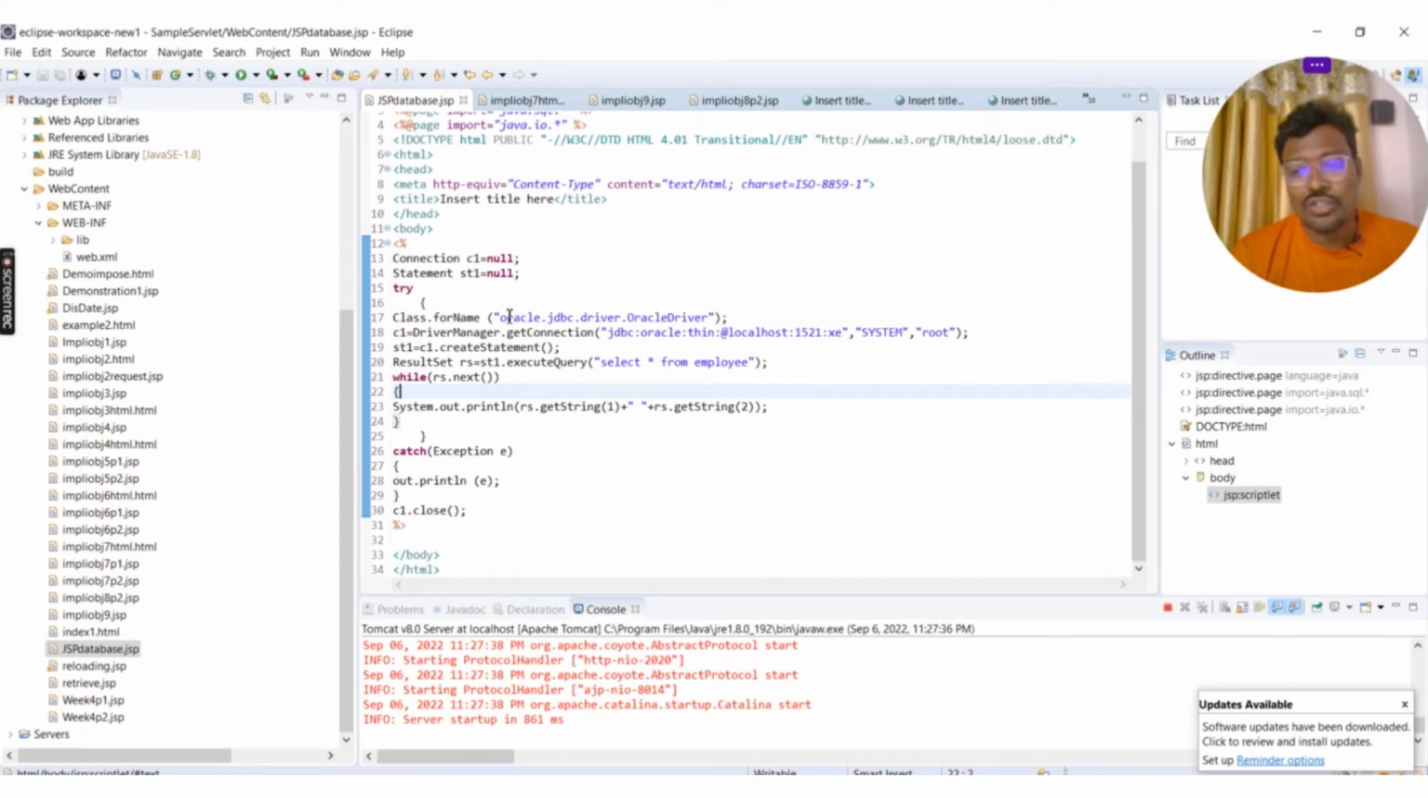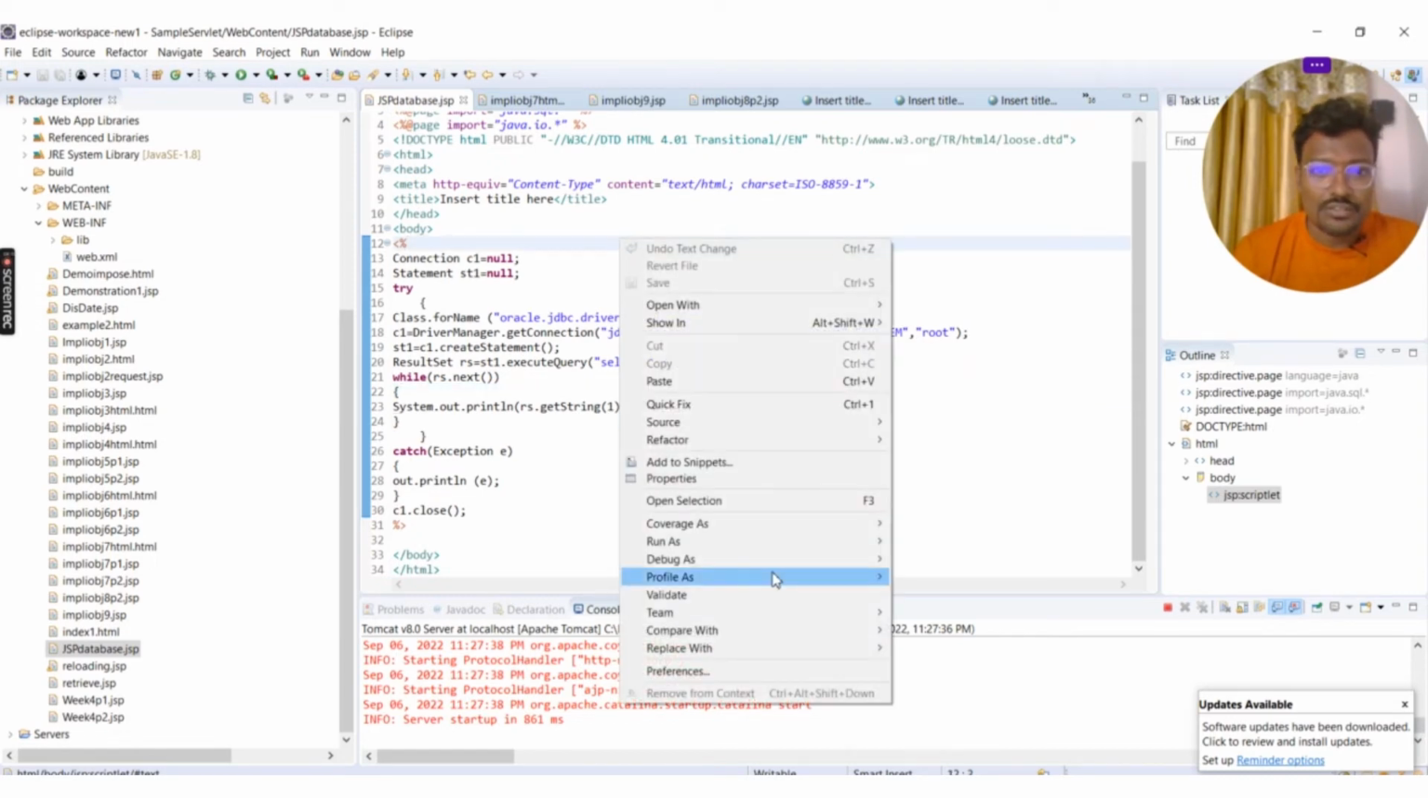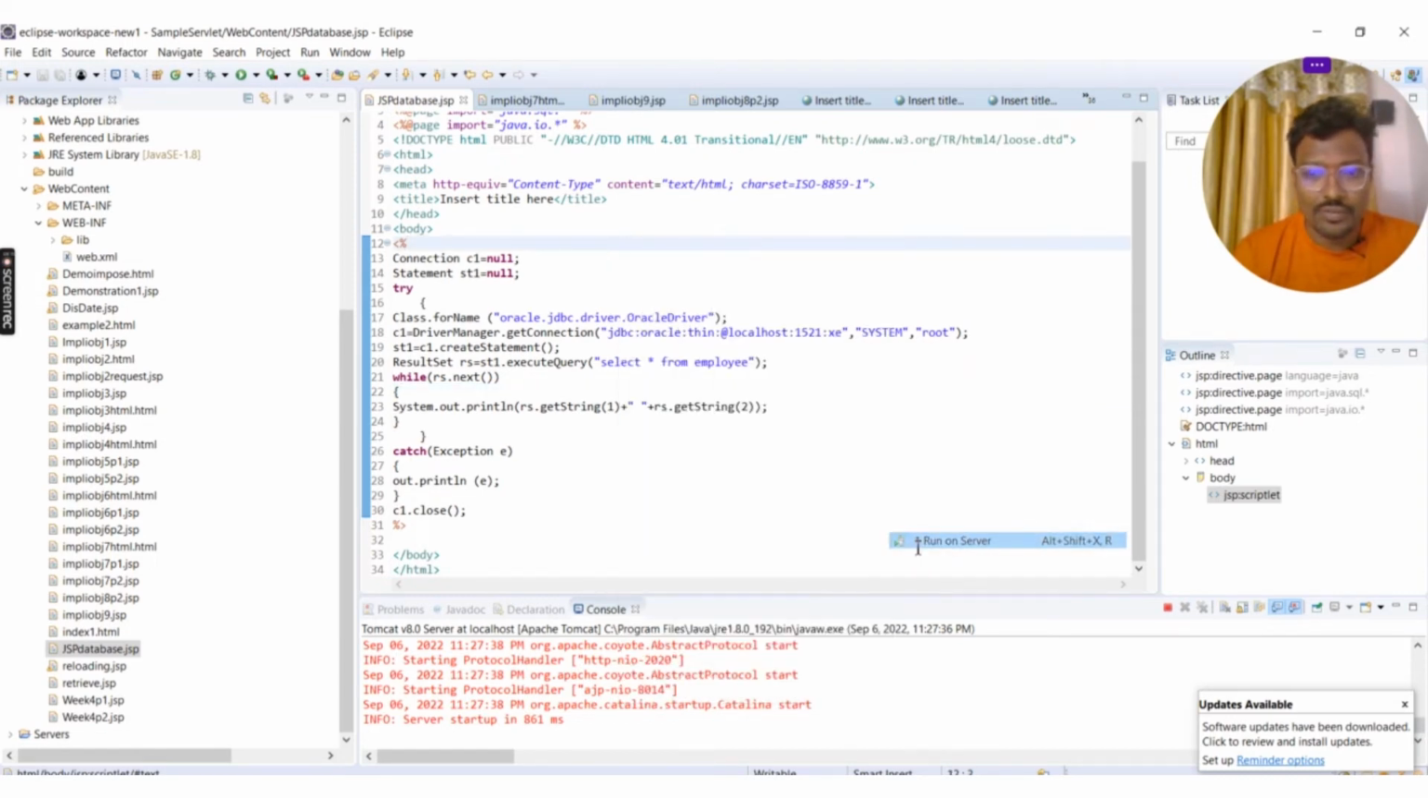If it is a servlet program, the server should be running. If it is a JSP program, the server should be running. Yes, the server should be running in the case of JSP. So it is a server-side technology. JSP is a server-side technology, so compulsorily you have to run it on the server. So right click, run as on server.